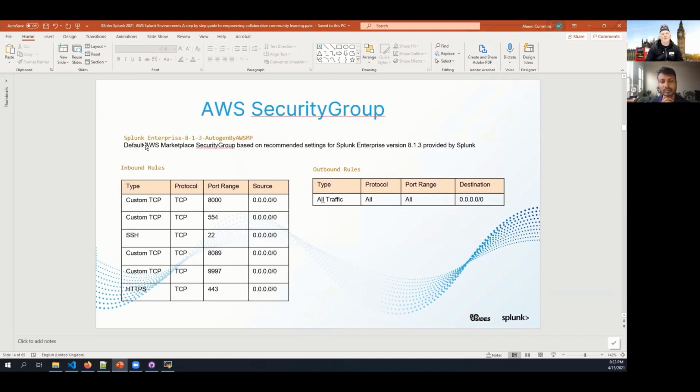Now, on AWS, if you were to use the Splunk AMI that's already available, there is a ready-made AWS security group for Splunk. And on that one, these are the ports that they're having open coming inbound and going outbound. So I think what we'll do for Study Club in this session, we'll just go with that.